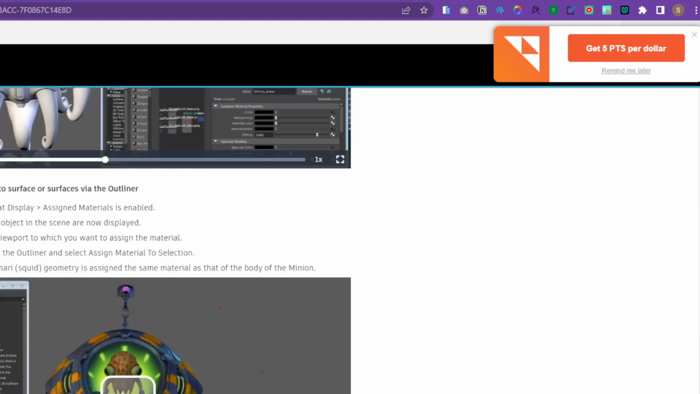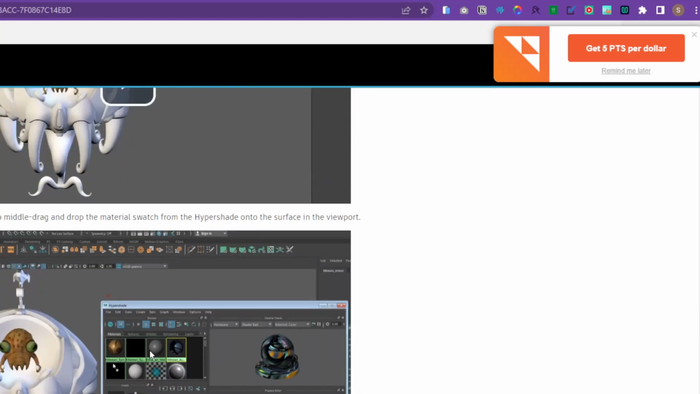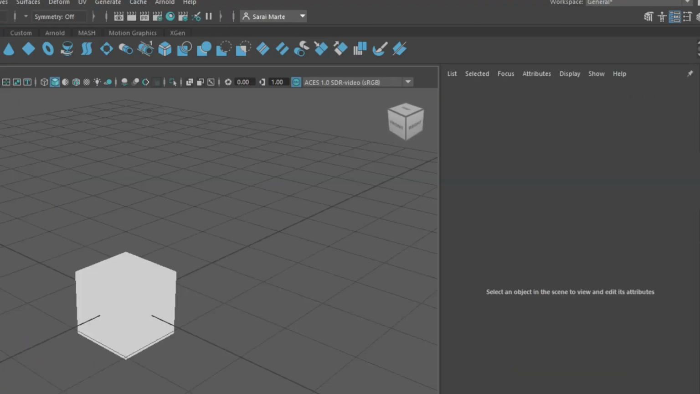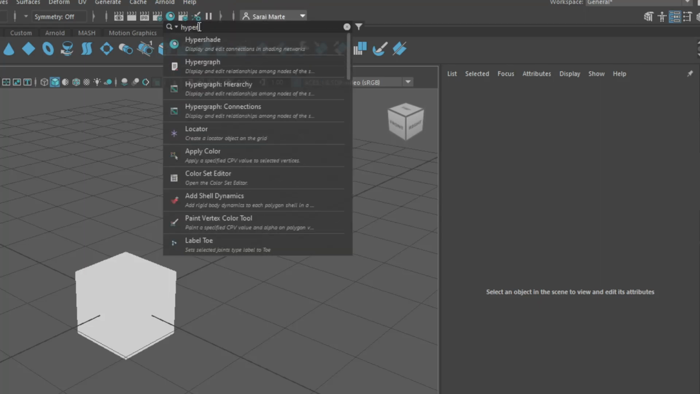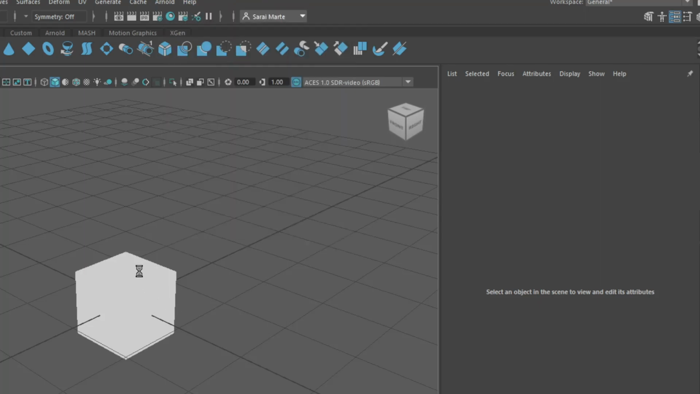Honey, what do you mean? Wait, what is it called? Hypershade? Windows. I don't see no hypershade. But I see shading, shading, shading, hypershade. Hyper. You're ridiculous. Help search hypershade. Gotcha.